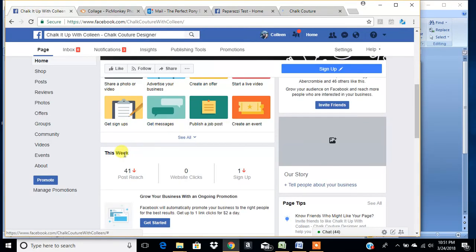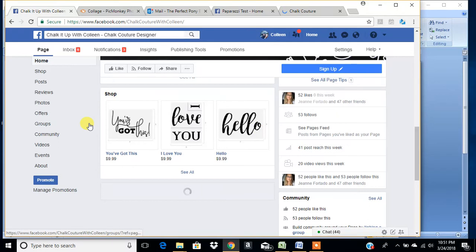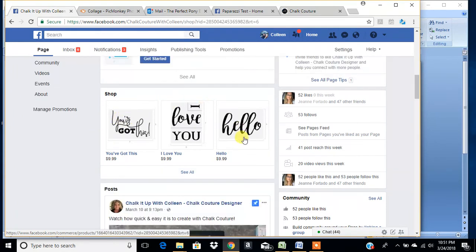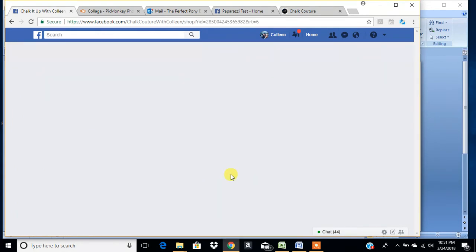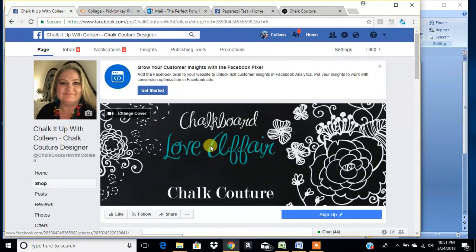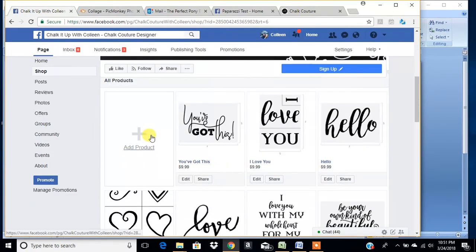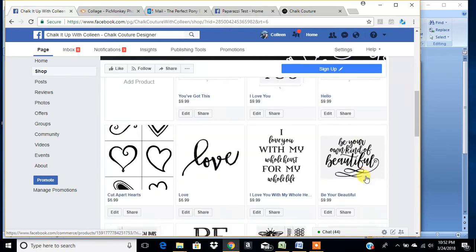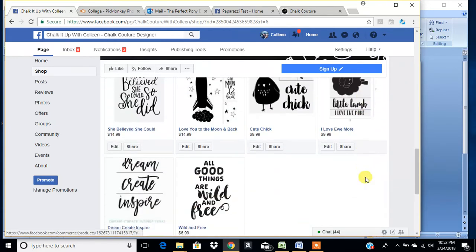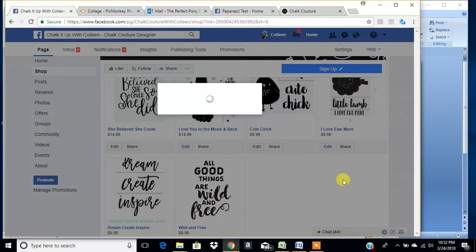Okay, so this is what the shop button looks like. You can actually see all of the products here that I've added so far. I'm not sure if there's a limit of how many you can add. I haven't really explored that. But these are the products that I've added so far, and I'll show you how to do that. It's pretty cool. Somebody can actually just click right on this and it'll take them right to my website.